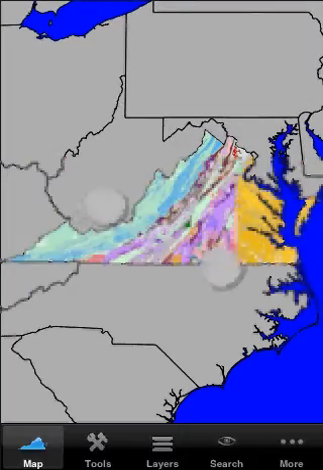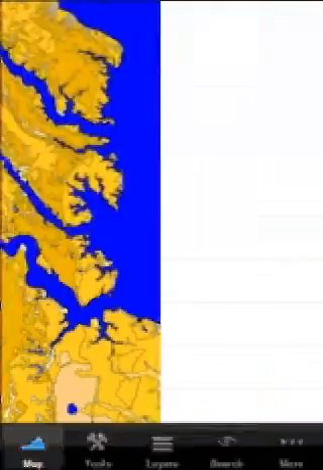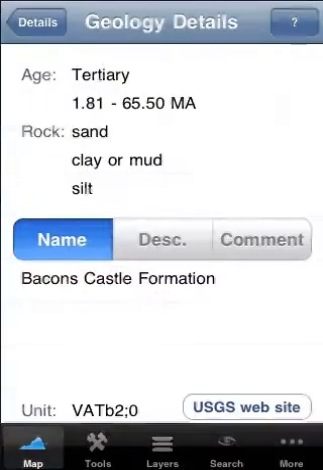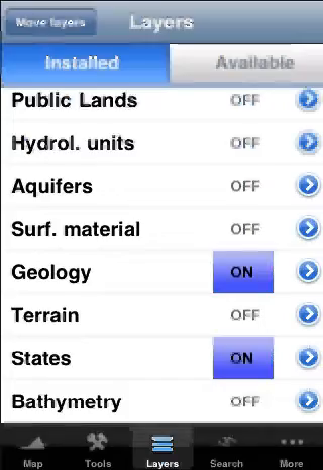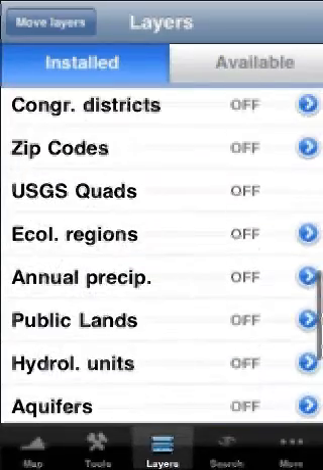The first time you start the application, by default, you will get a geological map of the state of Virginia. You can, of course, zoom in, zoom out, move around, and you can tap anywhere and get more information about what you're looking at. But that's just one of 26 layers that ship by default with the application. And of course, you can mix and match these layers.